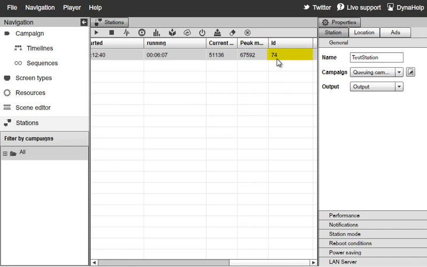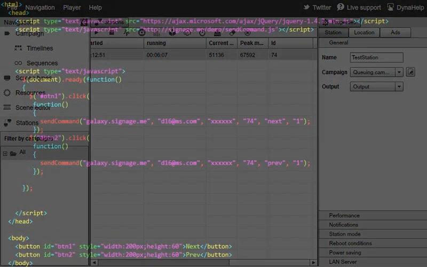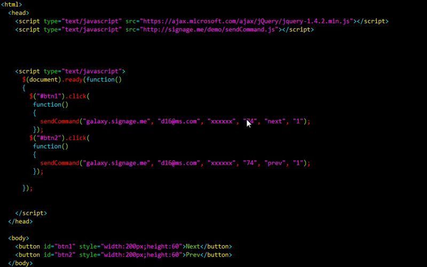And if you wanted to send this to multiple stations, of course you can just write a JavaScript loop that sends it to multiple station IDs. In our case, we're just sending it to a single station ID. And you can also notice that this particular station is running our queuing campaign. So if I switch back to my code, I can confirm that 74 is the right station ID. The username and password you guys can obviously enter, and you guys know your username and password.